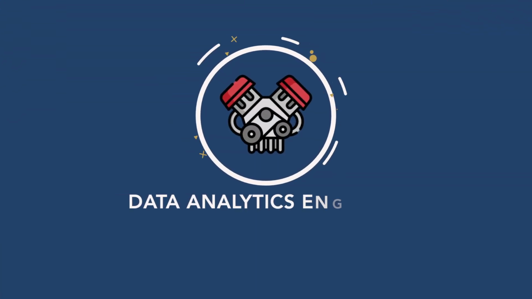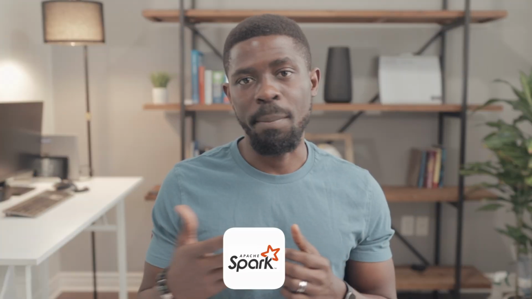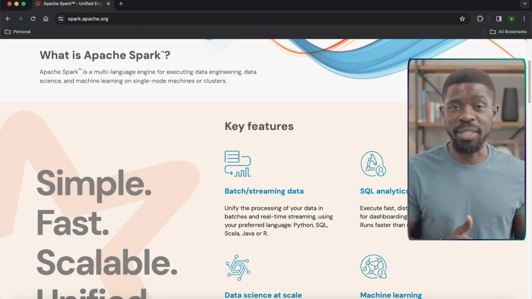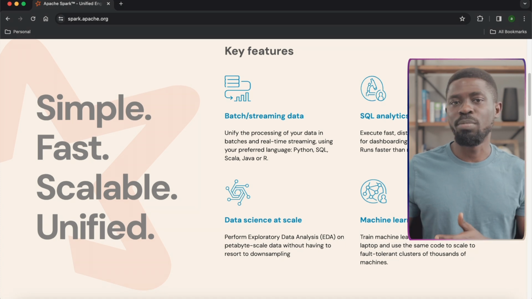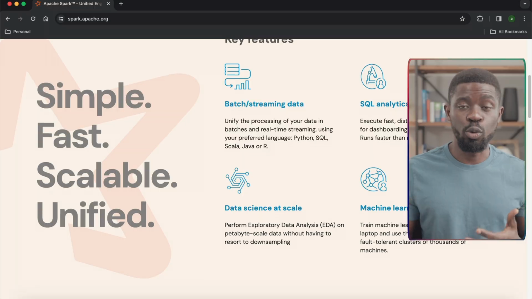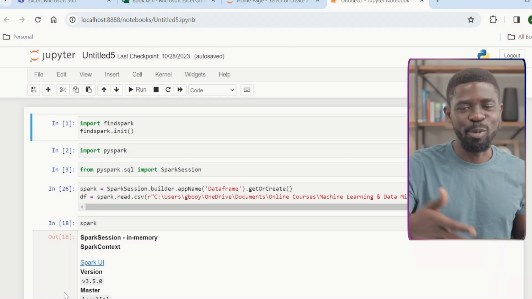The next free tool to have on your computer is a data analytics engine, and that is Apache Spark. Now, Apache Spark is an open source distributed processing system used for big data workloads. If you are into practicing analytics with big data, then you want to have a tool that helps you process data as quickly as possible. Apache Spark does that by distributing data processing tasks across multiple computers, and that way you don't have to rely on your computer power alone to process big data.